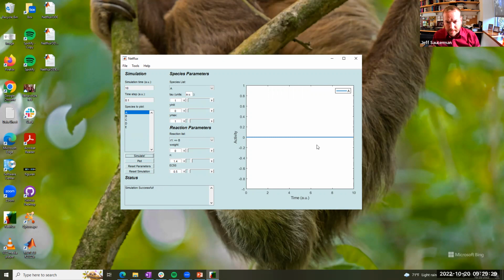This is a very boring simulation. One thing here, this is only showing what's happening with A. If you select the rest of these and hit plot, it shows what all 5 species are doing, which is nothing.